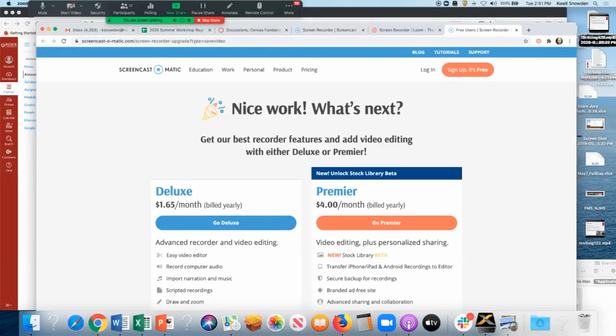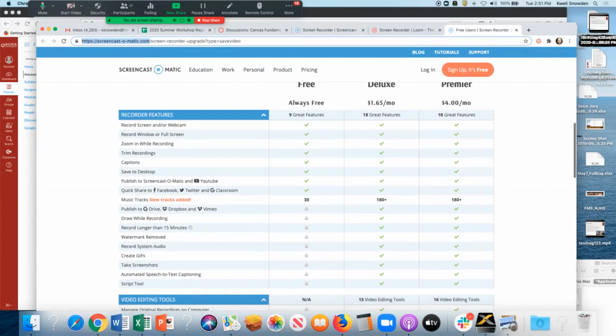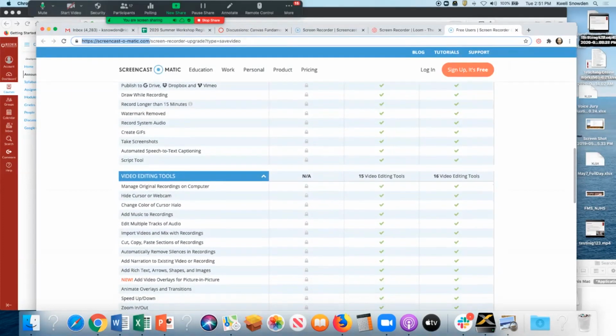So again, if you're interested, that's screencastomatic.com. No install required. This is the information if you're interested in upgrading or going for the license that will allow you more than the 15-minute recording, as well as some extra video editing options.